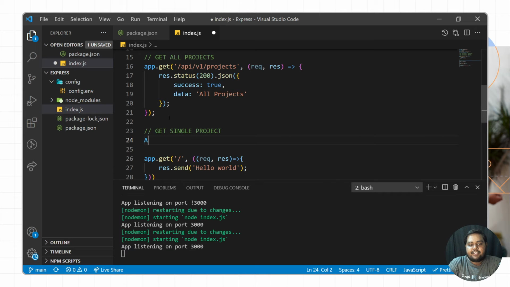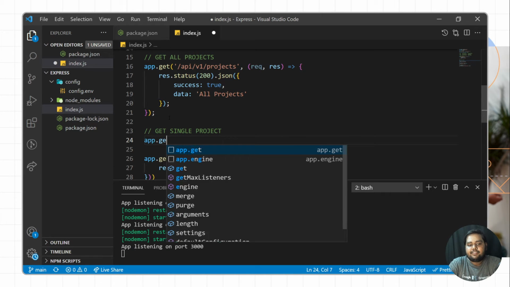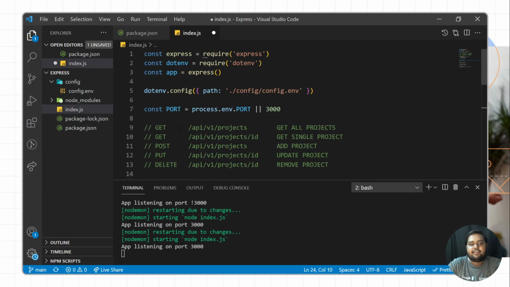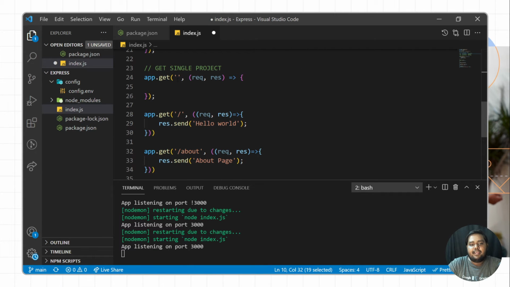Here we'll write the get single project request, which is app.get. There will be a get request, and this will be the path. I'll copy this particular path and paste it here. This ID should be dynamic because we will pass the ID from this particular URL. So the ID will be maybe a number, let's say 1 2 3 4 5 6 or anything. This will be considered a variable, and then we can get the data for this particular ID.